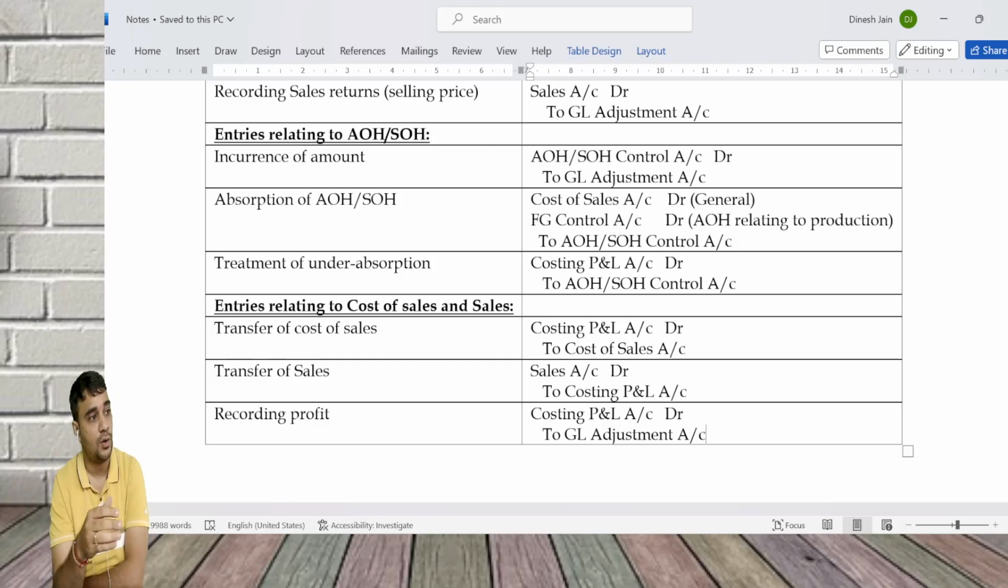In the FG control, record your units sold at cost price. So FG will go down, and COGS or COS will be debited. Reversal if there is a return. This is as far as the entries on your FG are concerned.